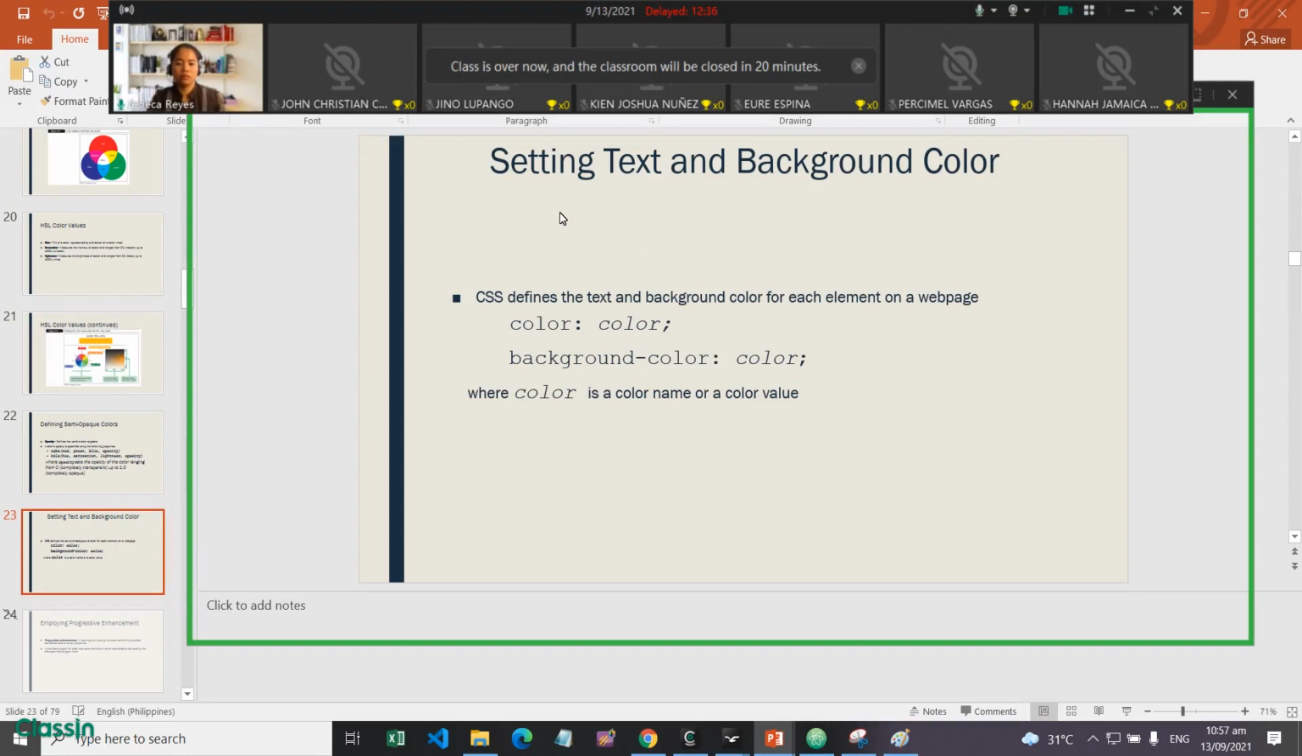So this is how you set the background color and text color. You'll have the property color for the text color and background-color. Take note, background dash color is the name of the property to set the background color of your element. Here, you can set the color value, whether the color name, the RGB color, or the RGBA color.